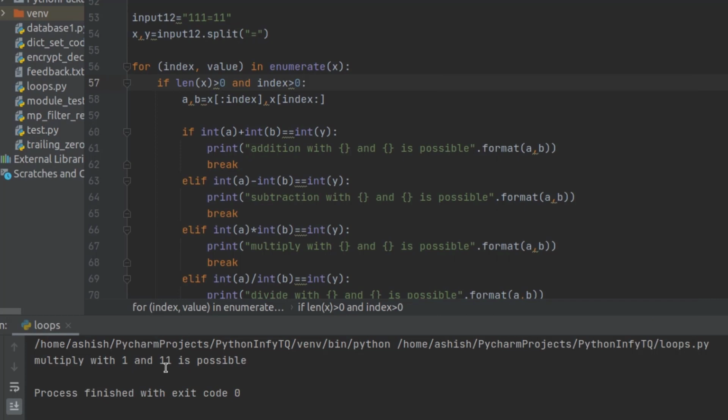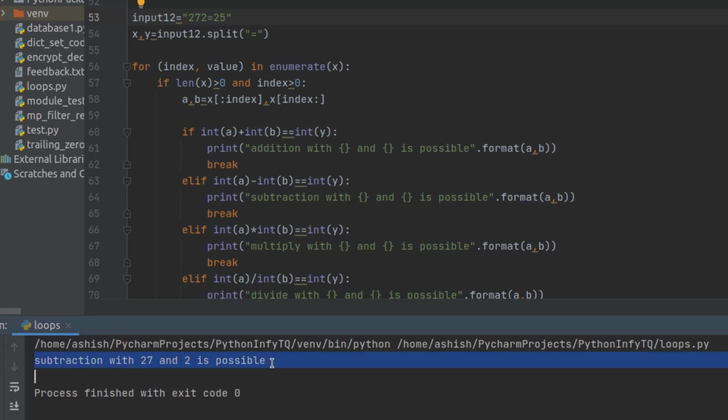So multiply with 1 and 11 is possible. Now let's try to change the values. Let's say now the output is this, 11 and 12. Now addition with 1 and 11 is possible. Okay, great. Similarly, let's do one thing, 2, 7, 2, and the output will be 25. So subtraction with 27 and 2 is possible. So this is how I can generate it.